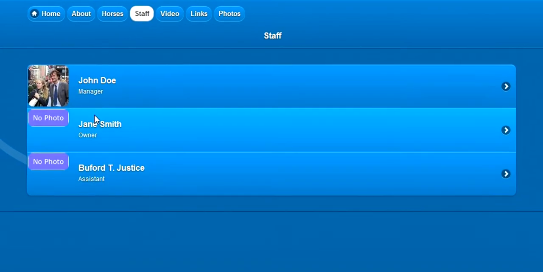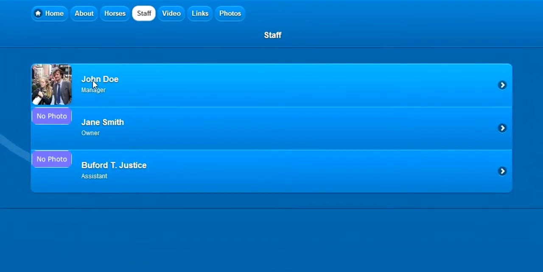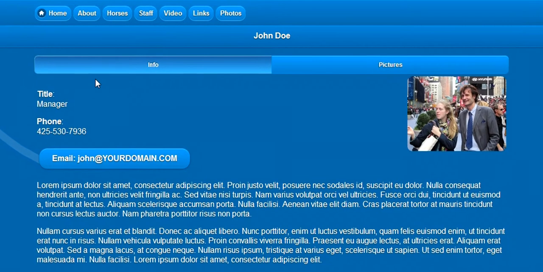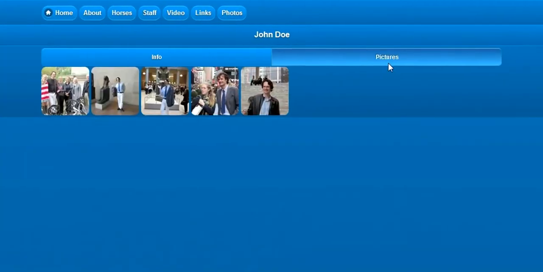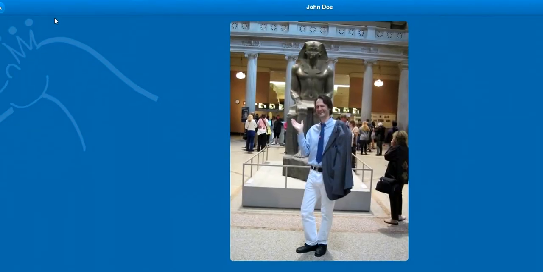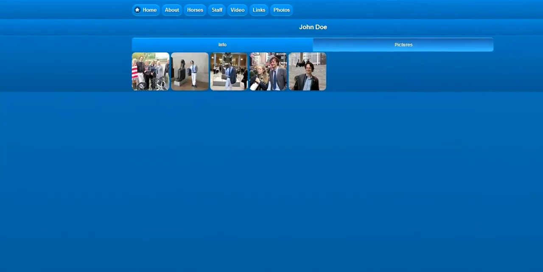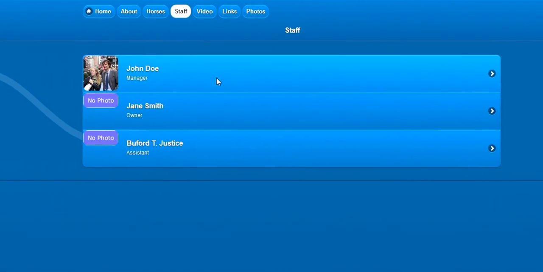Staff is also an optional section in case you wish to present some or all members of staff. The individual staff pages are divided into an Info tab and a Pictures tab, if images have been uploaded, that is. Nice, clean, and simple.